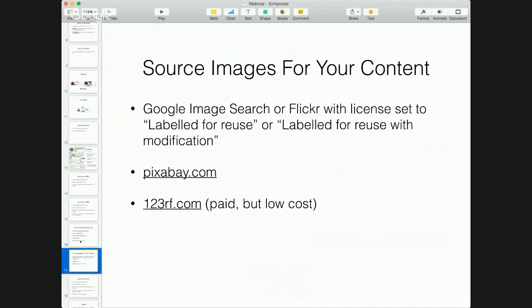I tend to use Pixabay, and if it's really something I want to get out there and I'm really going to be spamming the hell out of my connections with information on a particular topic, I'll pay for an image on 123rf.com because it's super cheap. And I'll basically just get one image and I'll use that over and over and over again for similar or related content just to drive home that it's all connected.